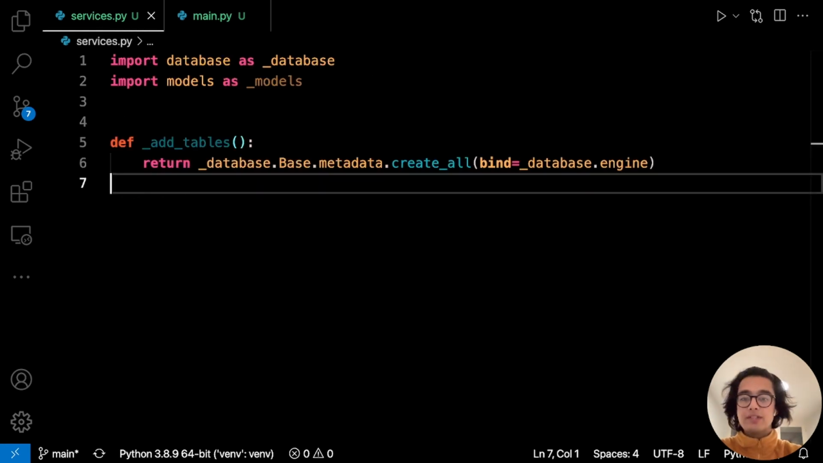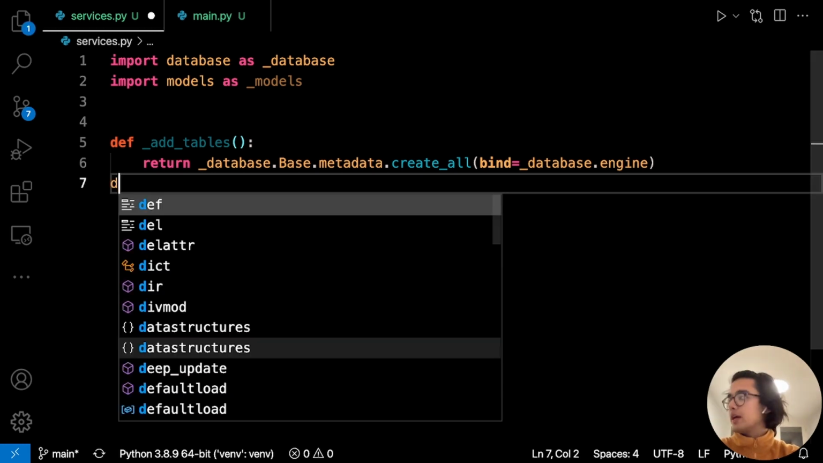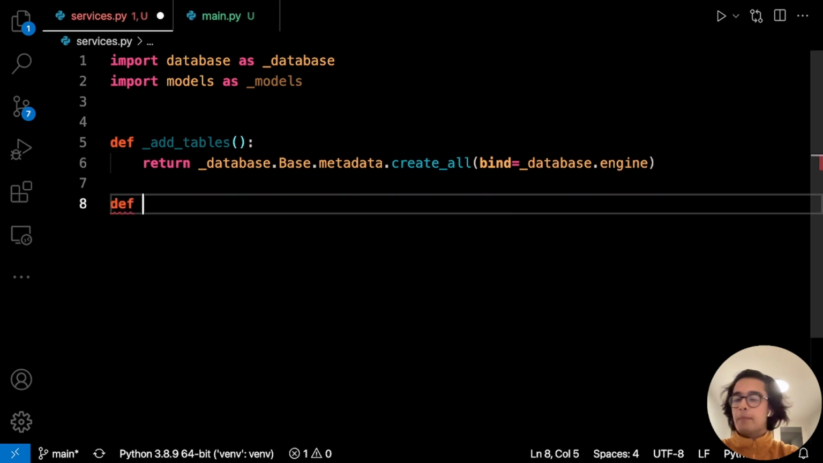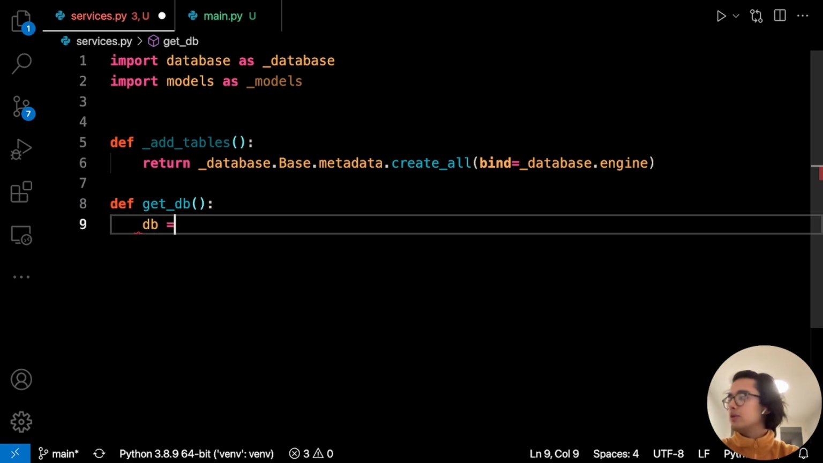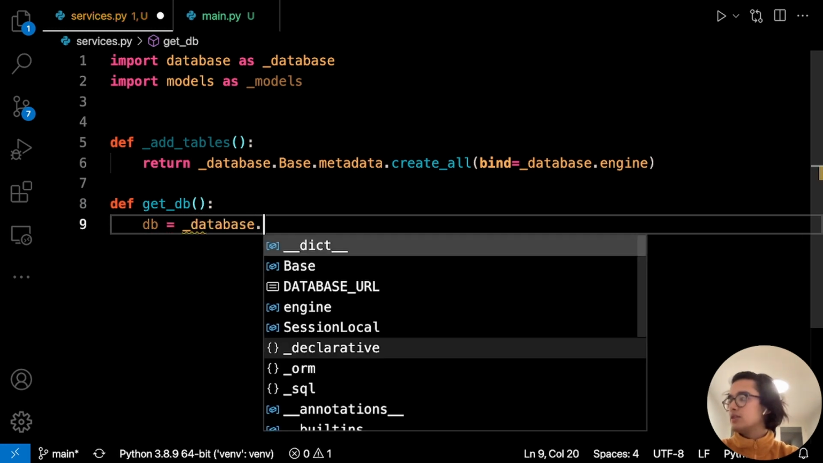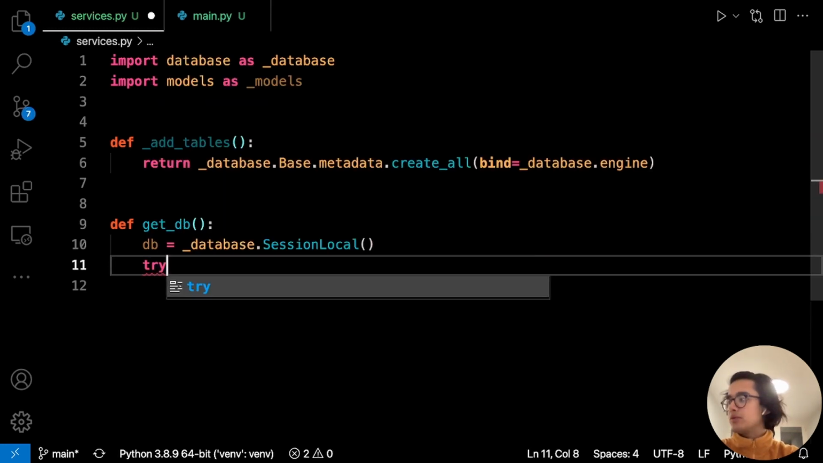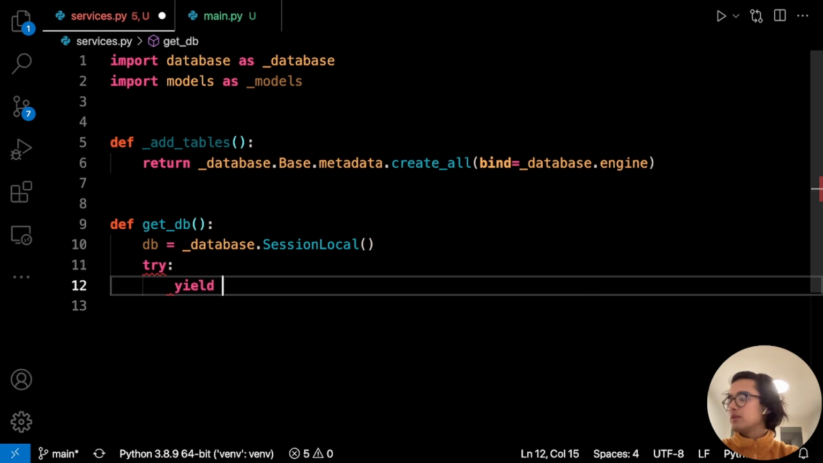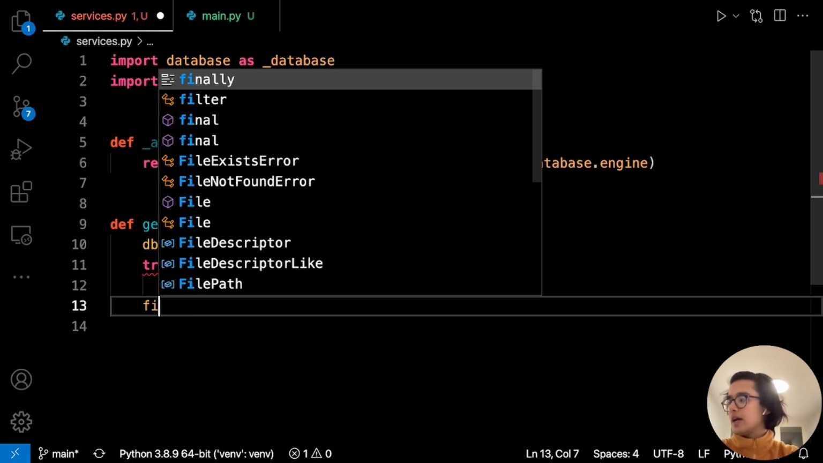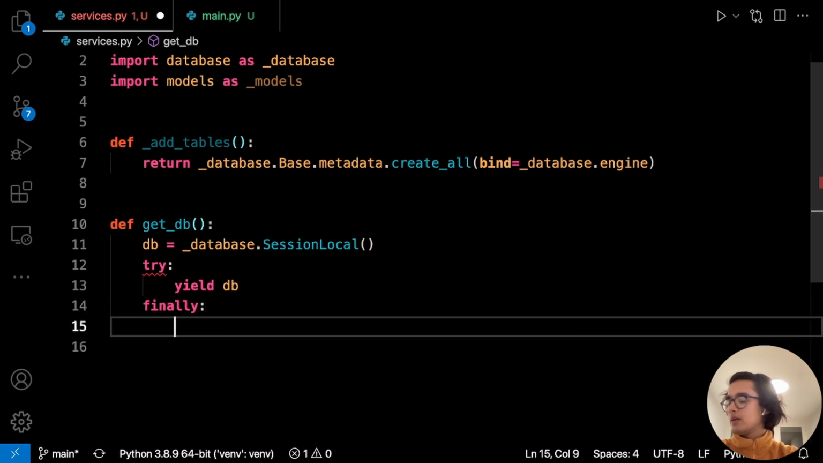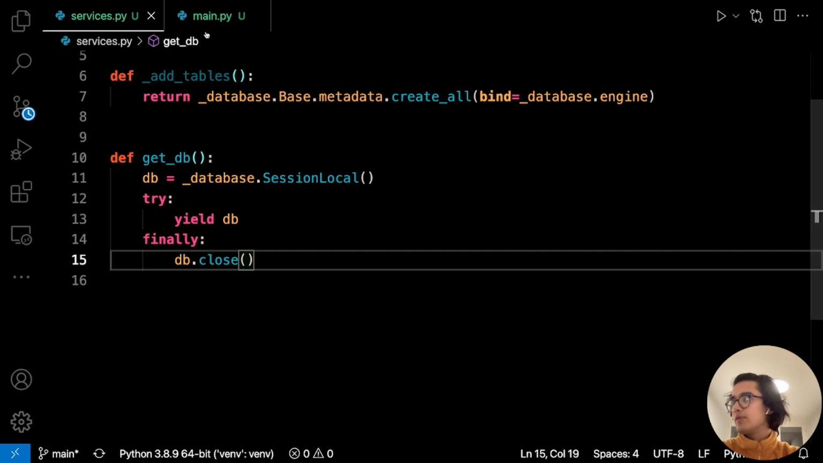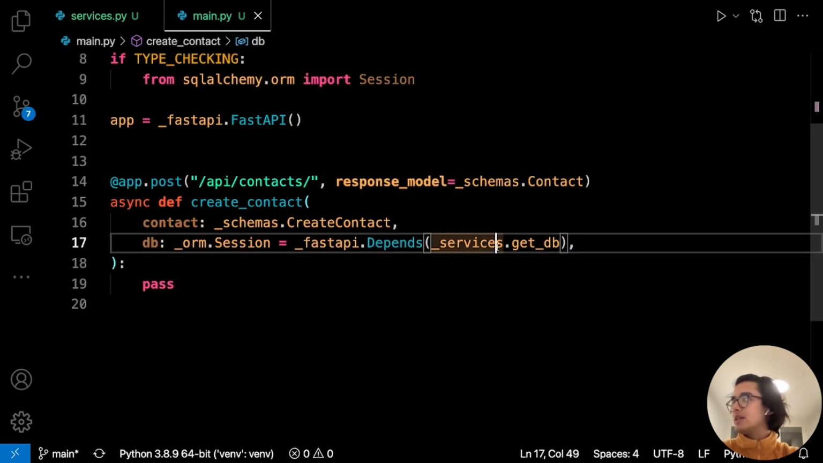So inside of services, let's create a new function that will create a database session. We'll say get_db. And what this will do is a database equals database.SessionLocal. And then we'll say try, yield the database, and then finally we want to close it. So whatever the case, always close your database session, never leave them open. So that's our get_db now.